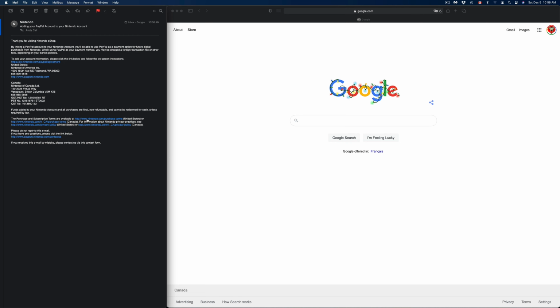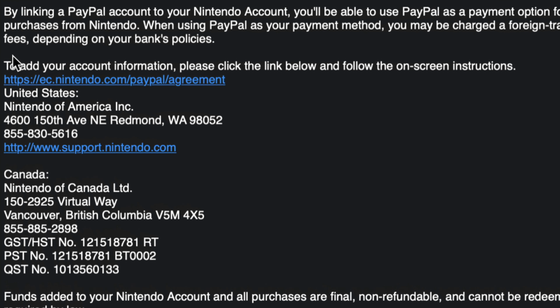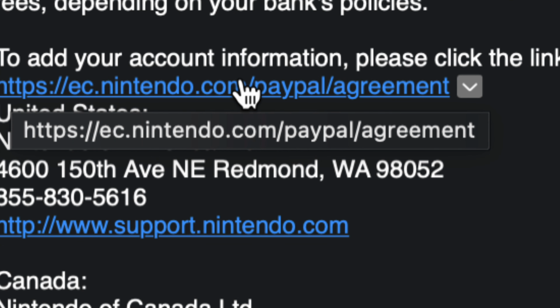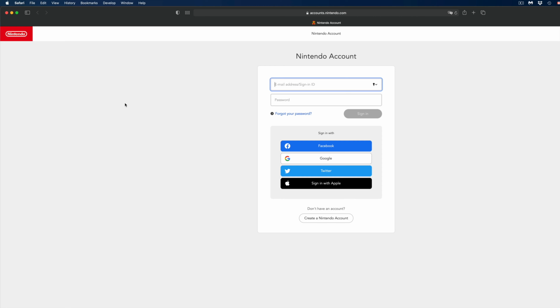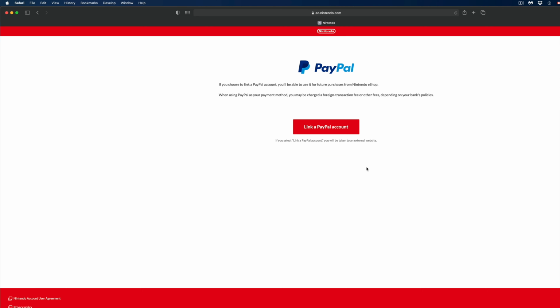All right, so on our email, we should have got an email from Nintendo that says something like this. Okay, let me just zoom in a little bit for you guys. So all we have to do is tap on this link. It's from Nintendo. Just go into it. Once you click there, it's gonna take you to this page where you guys have to sign in with your Nintendo account. It also might ask you this, so just verify. I'm gonna choose Tractors. And from here, we're gonna sync up our PayPal account.